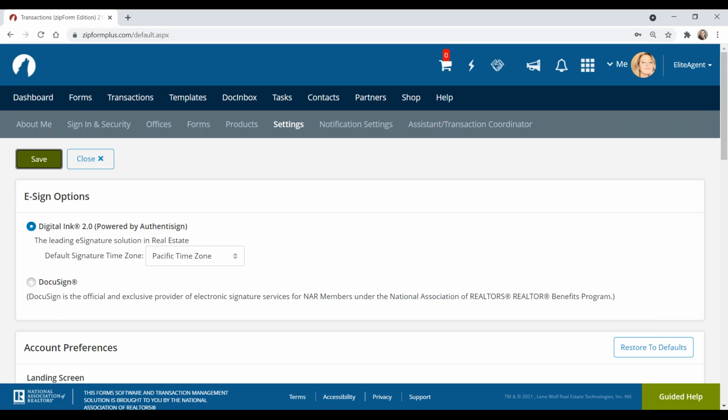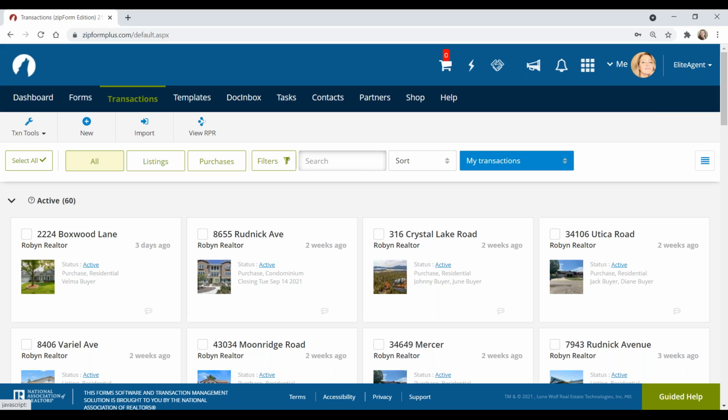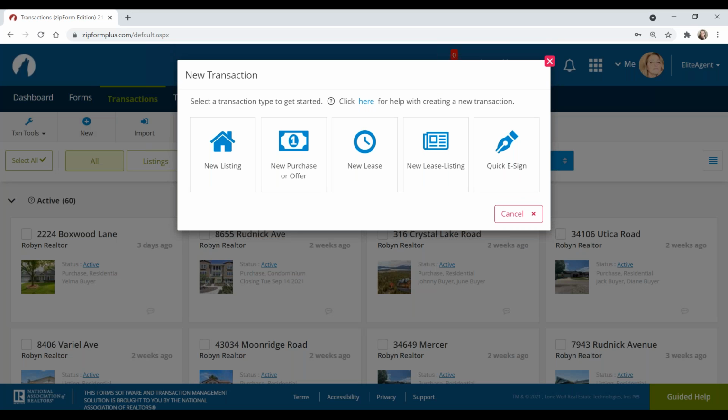So not exactly as daunting as you may have thought it was going to be. And now we are going to move up to our dark blue navigation bar, and we're going to go back to our Transactions tab. So that again is going to drop us back to our Transactions list landing page. So we are going to create a brand new signing packet, but first we're going to create a brand new transaction for it. And to create anything new in our Zipform Edition account, you do want to look for a plus sign. So I'm in my transactions list landing page, and I'm going to go to the plus new icon to create a brand new transaction.